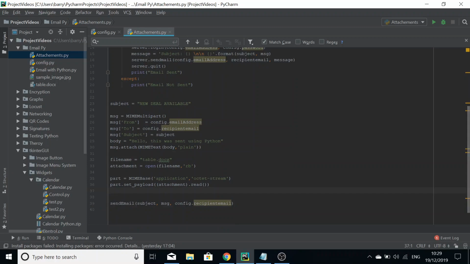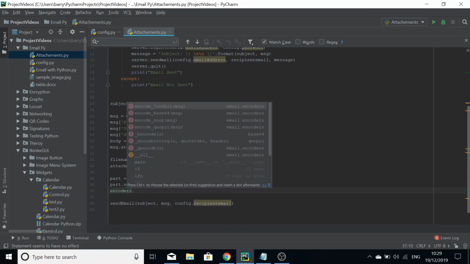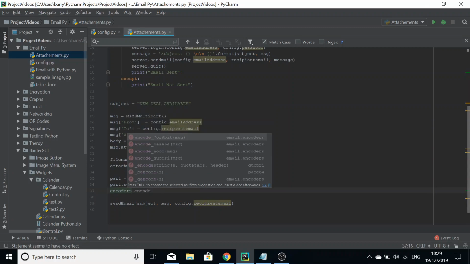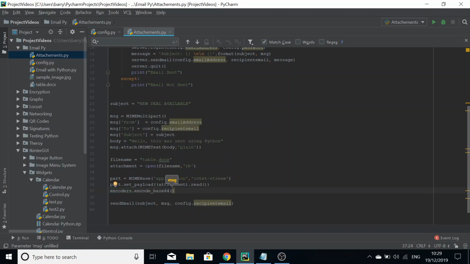Alright. And now we do our encodings. We do encoders.encode_base64 and the part. Okay. So we're encoding the Word document here. And then what we then need to do is just add a bit of metadata, a header essentially.